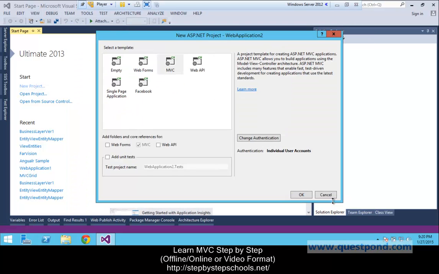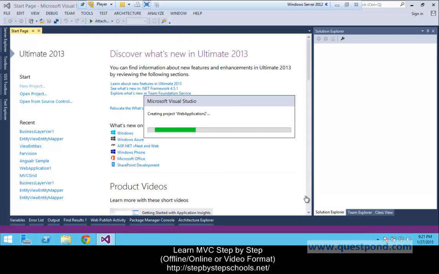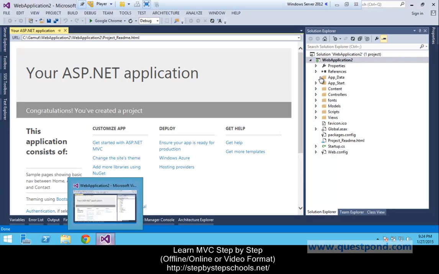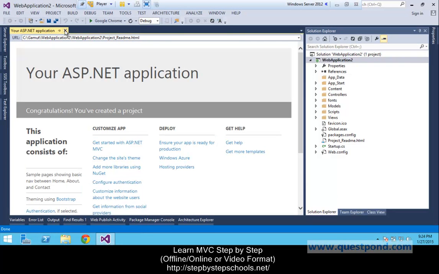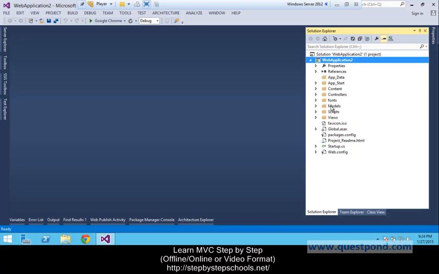Click on OK. Now here we have an option to select a template, so we'll take MVC. Just below it you will find something like add folders and core references for Web Forms, MVC and Web API. That means now in a single ASP.NET project you can have MVC, Web Forms and Web API together. This is One ASP.NET. I'll take MVC for now and say OK. As you can see, the MVC project template created default folders for us: model, view and controller.